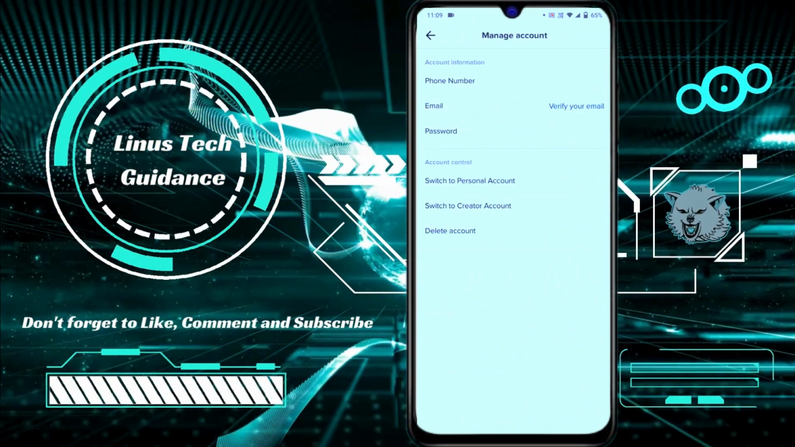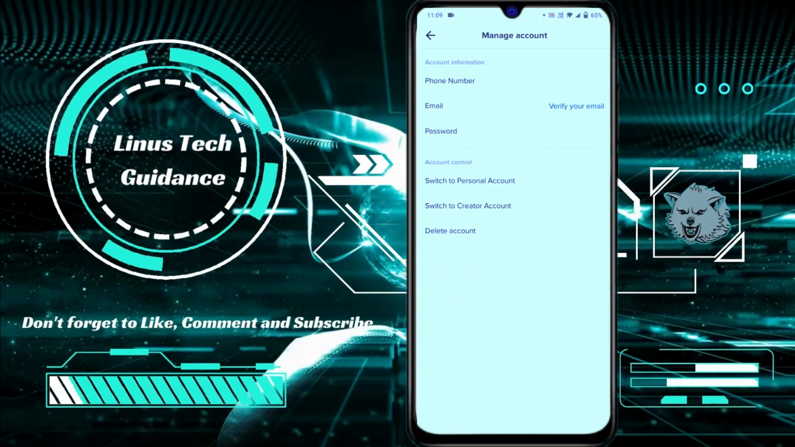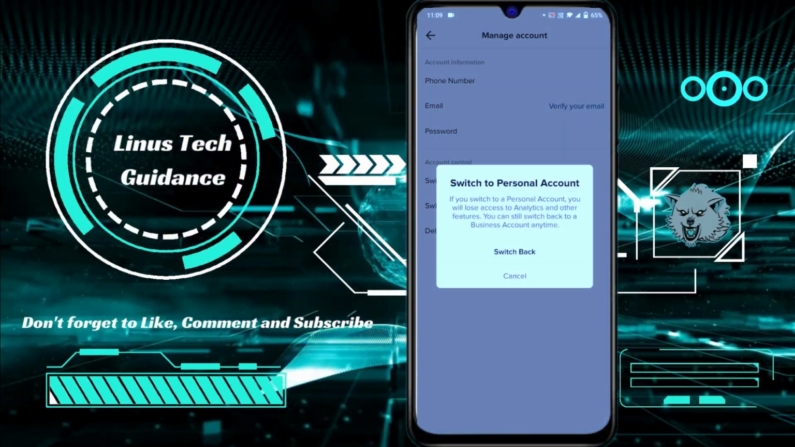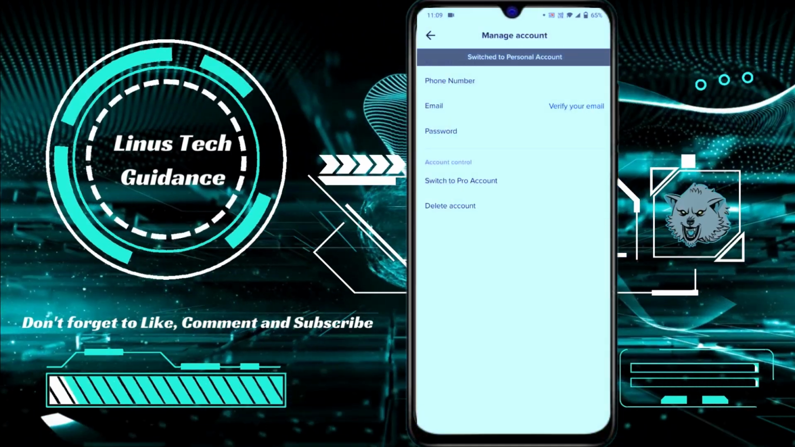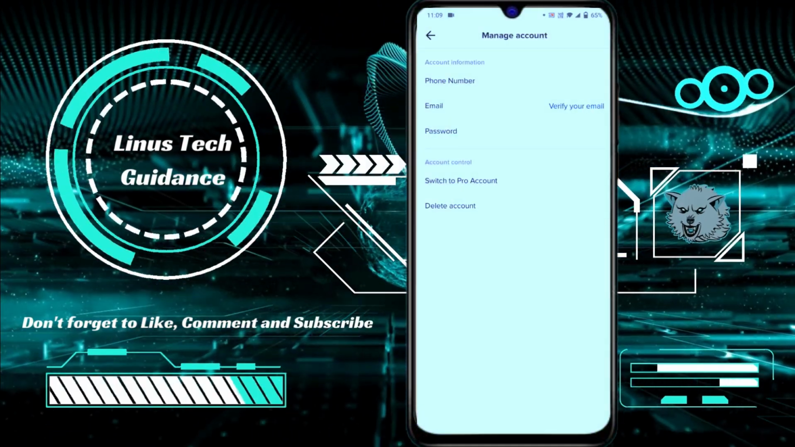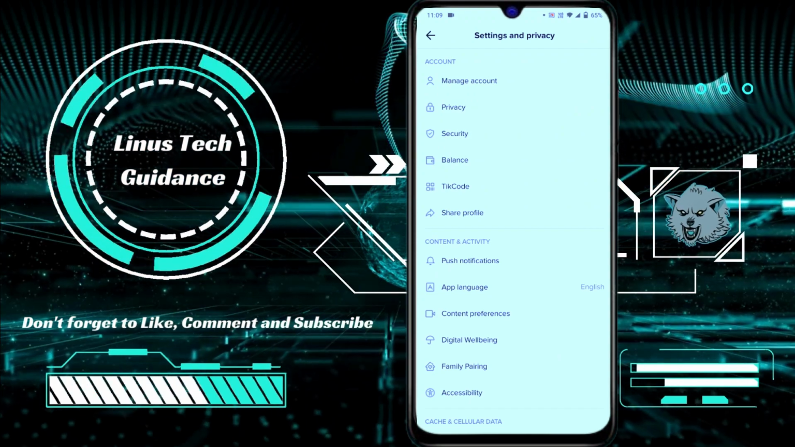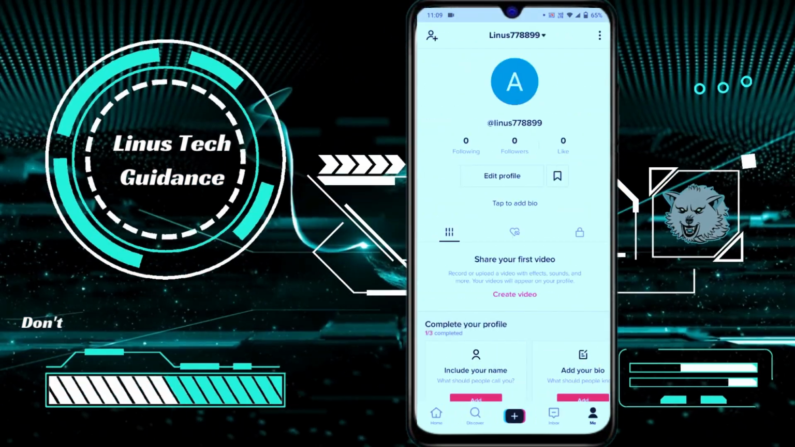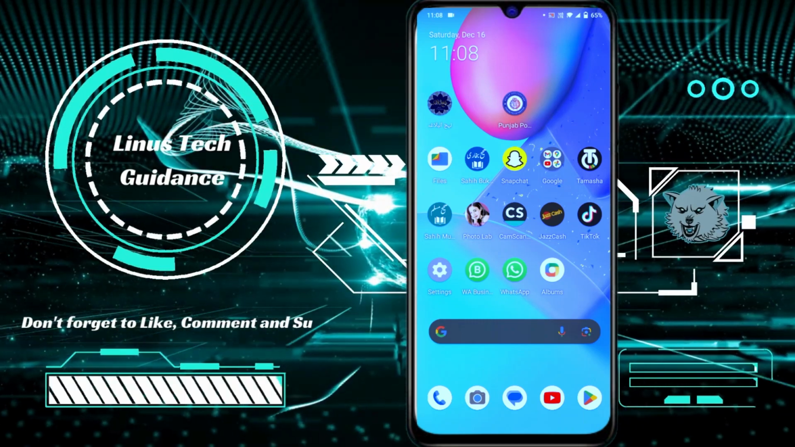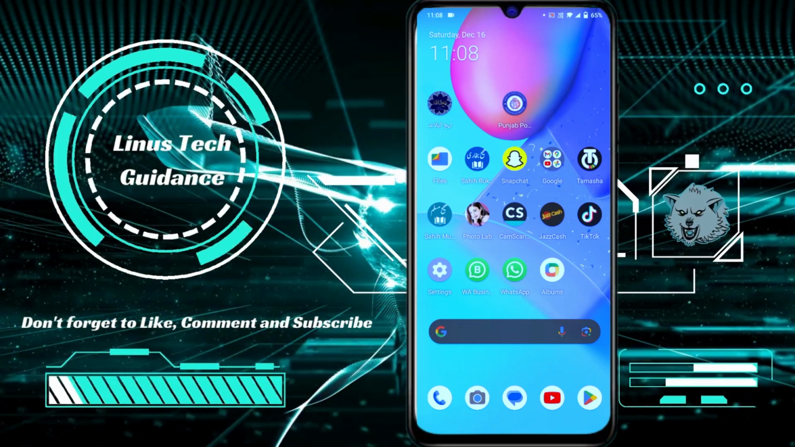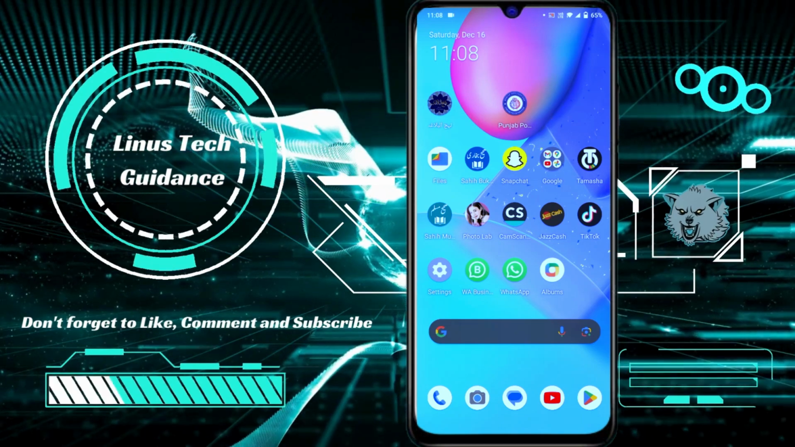So now, if you have a business account, you need to switch it to a personal account. Tap Switch to Personal Account. By switching to a personal account, it will turn off and remove analytics from your TikTok account. But you will also lose all business account features as well. So if you want to turn off analytics on your TikTok account, just tap where it says Switch Anyway, and now you've successfully disabled analytics on your TikTok account.